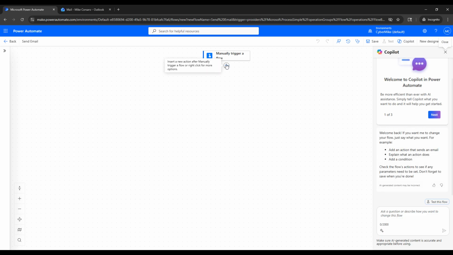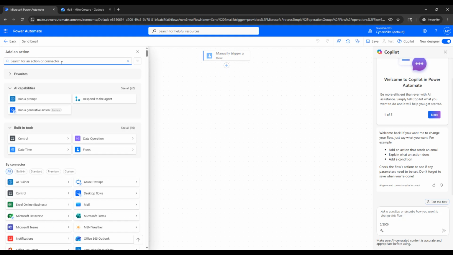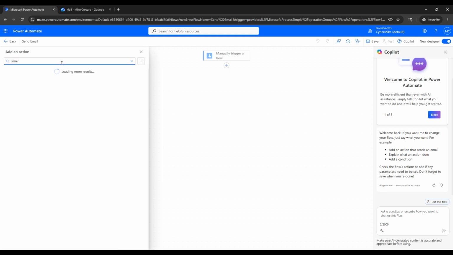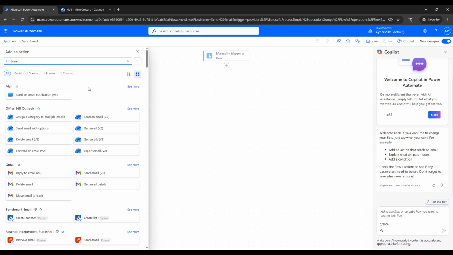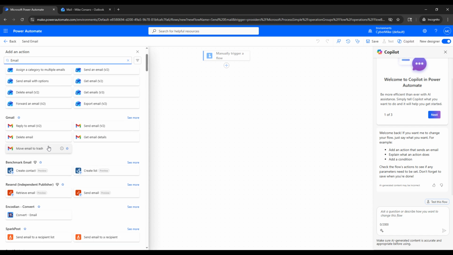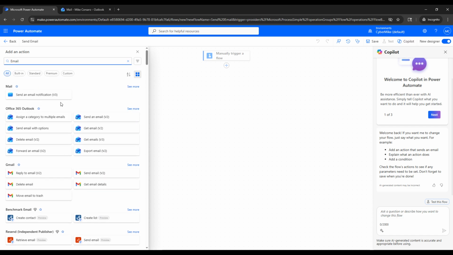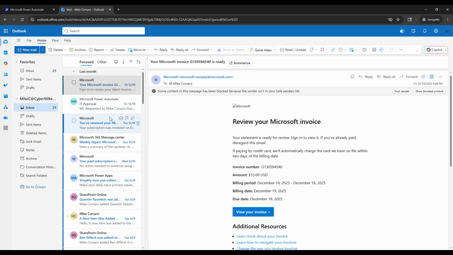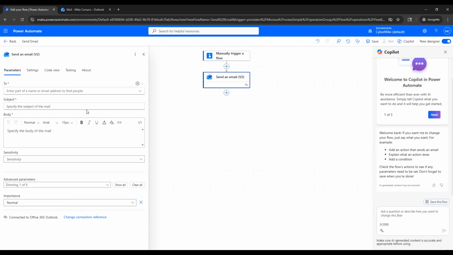Okay, so now that we have our little environment here on Power Automate, we can start to add in our actions. So this is the trigger that we just selected. Now, if we select the plus symbol, it's going to give us all the different actions that we can add to our flow. So we're just going to do for this flow, just send out an email anytime it's manually triggered. And you can see there's different types of integrations like Gmail, Outlook, but let's just go ahead and select send an email. And we'll be sending it right here to our Outlook account.